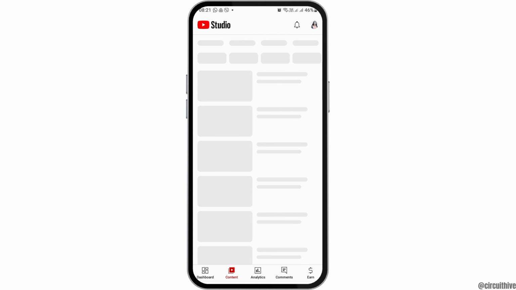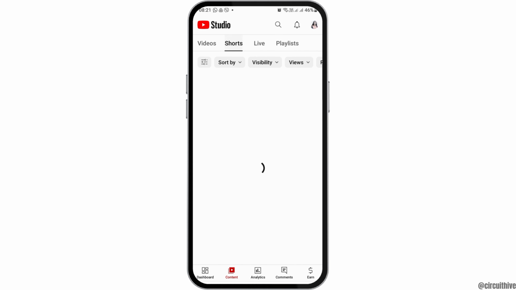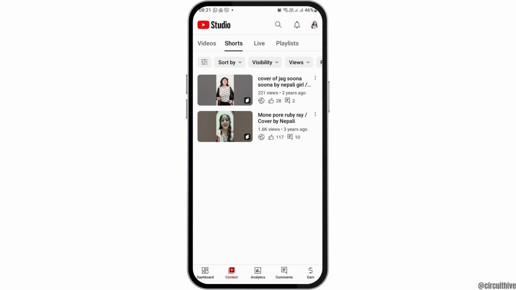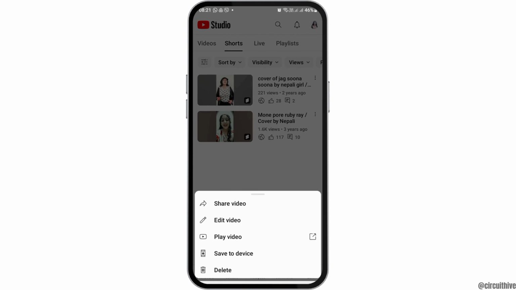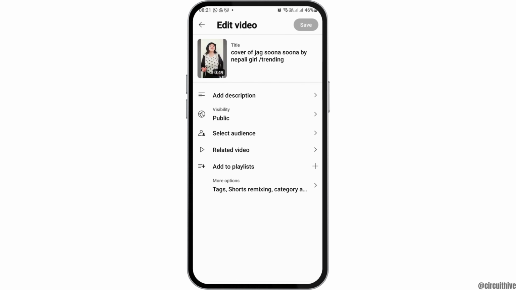Now what you can do is go to the option of content, and after you go to the option of content, you have to go to the option of Shorts. After you tap on Shorts, you have to tap on the three dots on the video, and then go to the option of edit the video. Now after you tap on edit the video, you can see an interface like this. You can change its title here, and you can add a description to it.